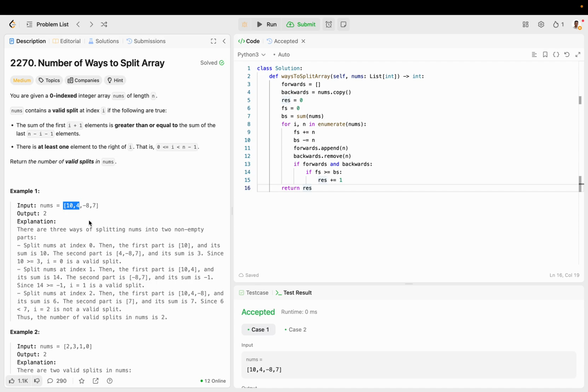Just keep track of everything to the left and to the right and get their sums as long as there's one element to the left and one element to the right.